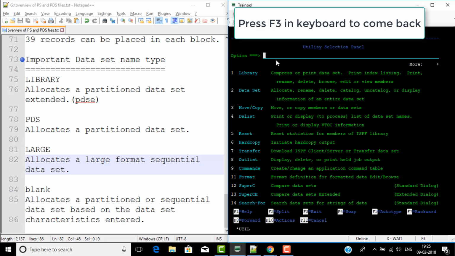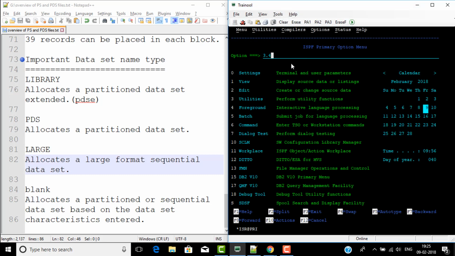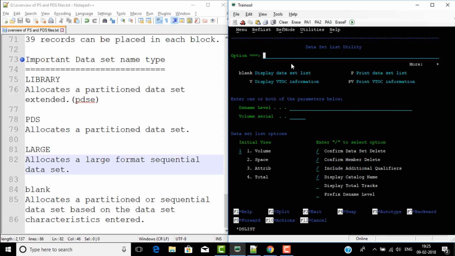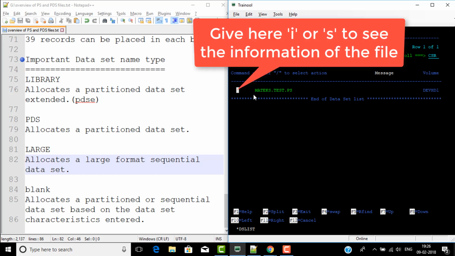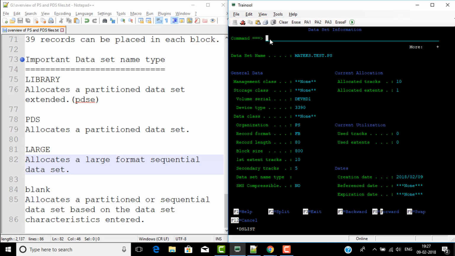So I'll just come back. I'll give 3.4 to go to this particular section. Let's give the file name which is created. So I'll just give makecase.test.ps, give enter. And this is the file which is created using the 3.2 option. So just to see the information of the file, I can give either I or S in front of the file. So I'll just give S. Here you can see that organization is PS, record format is fixed block, record length is 80, block size is 800, and primary and secondary quantity is also listed.